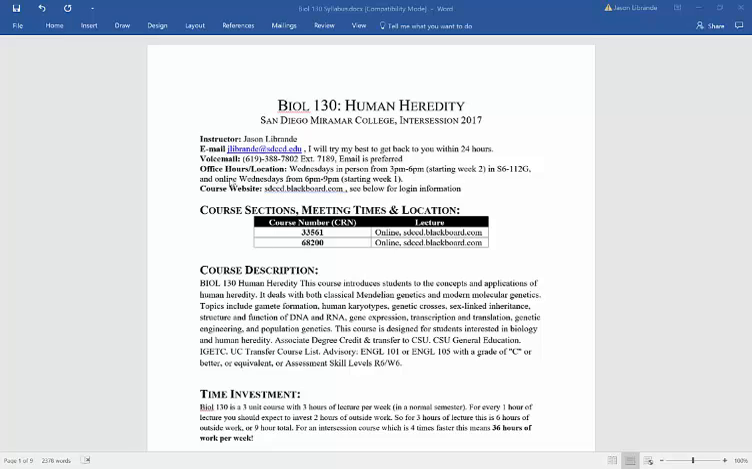Also, since some of you are not in San Diego at the moment, I'll also be having online office hours Wednesdays from 6 p.m. to 9 p.m. Depending on how many students utilize that, we can either Skype or use Blackboard's built-in chat room to communicate.